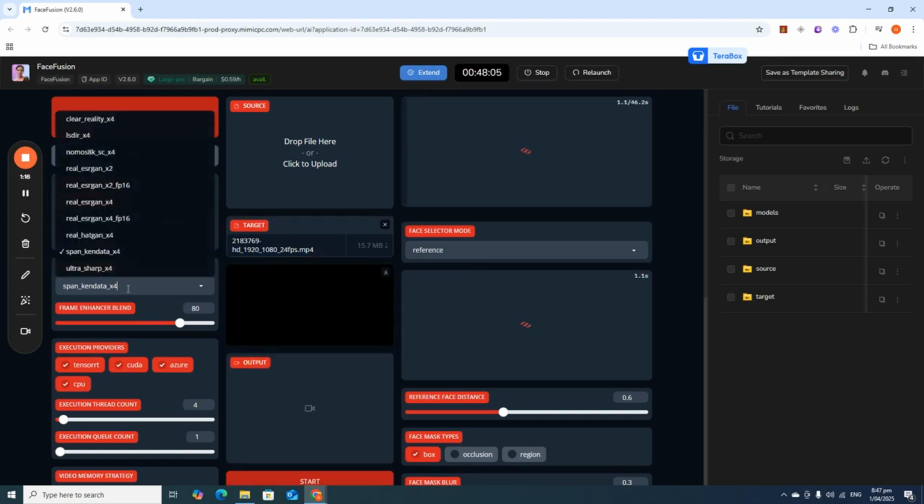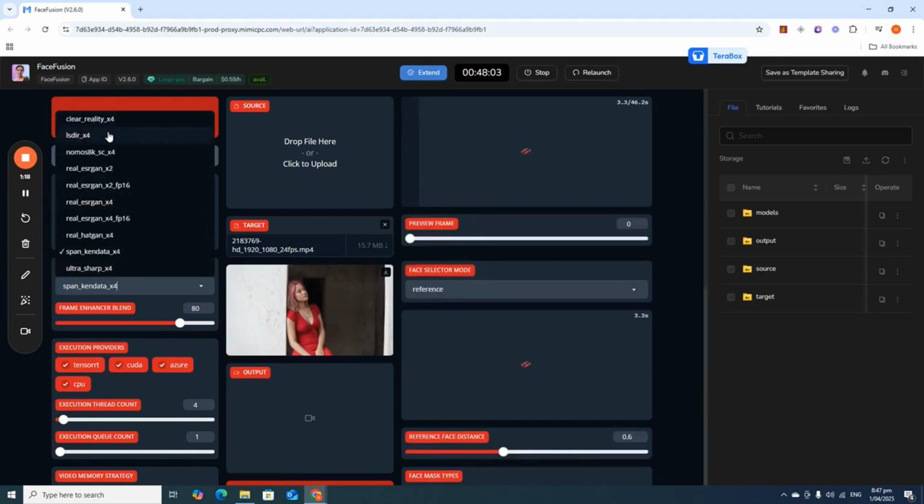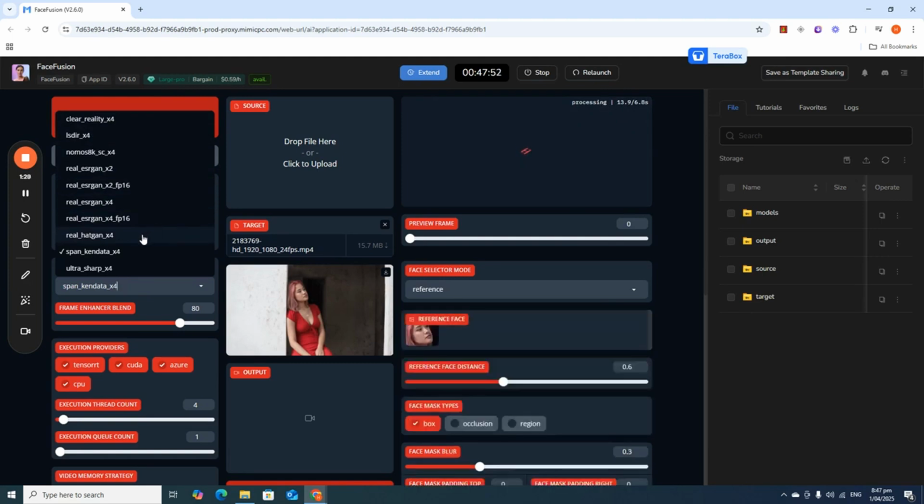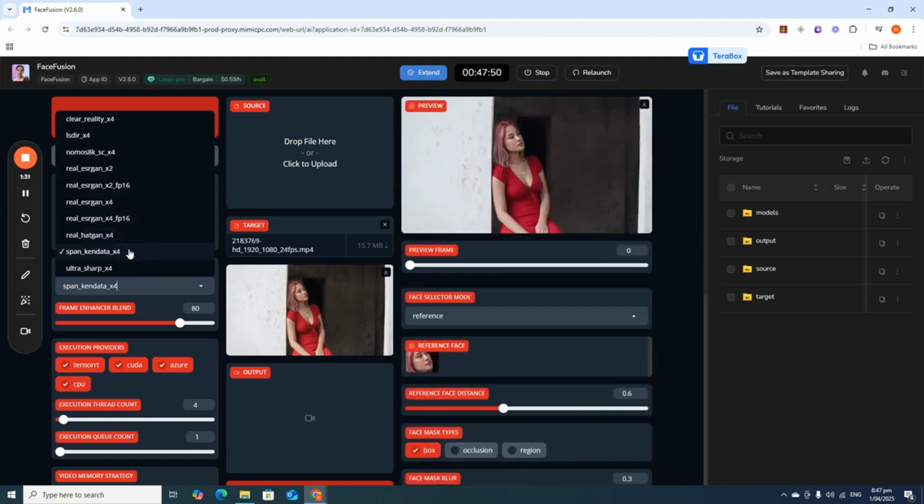So when it comes to choosing a model, each of this has different performance. I like to go with Clear Reality 4x, and some people like different things. So I think it's best if you give this a go and decide for yourself which one you want to go with.